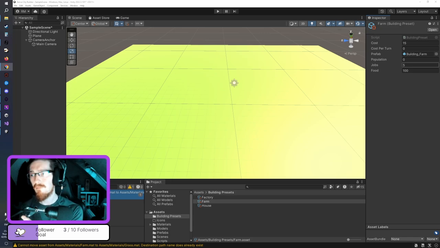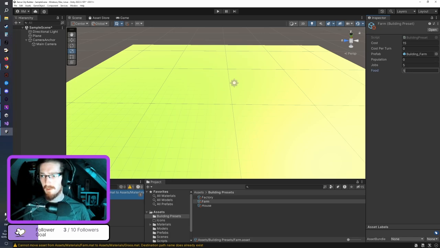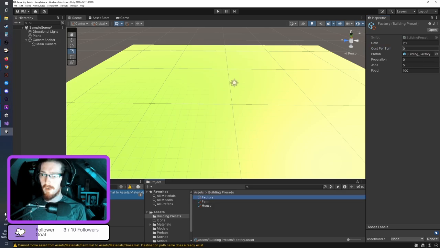Okay. Good. That is up there. I don't know what this is costing, but factory, 10 jobs. Keep it nice and simple. 10, 10, 10.